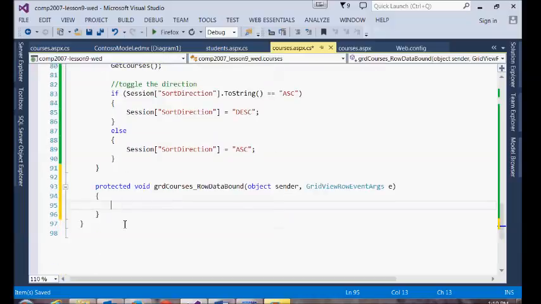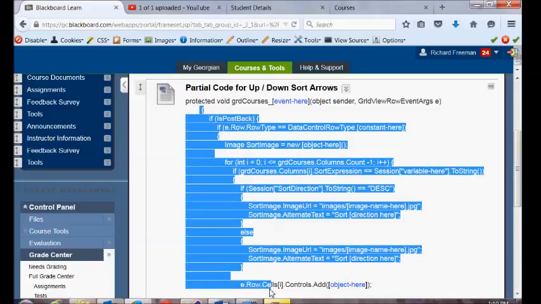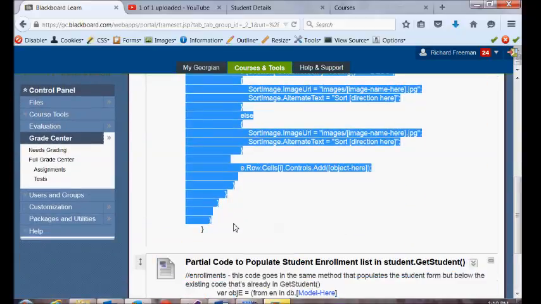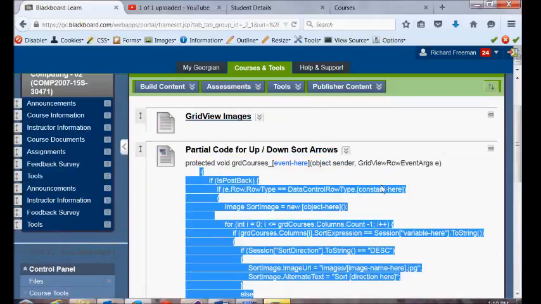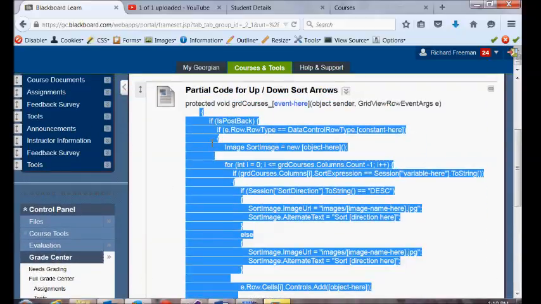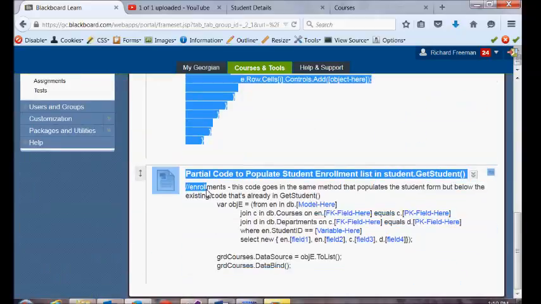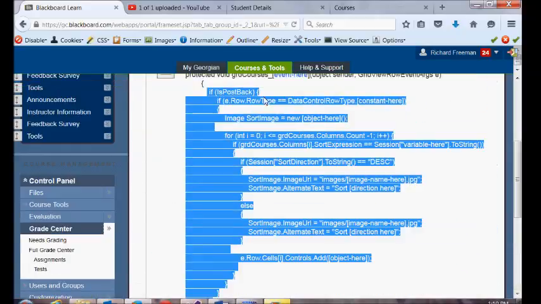So this will write an empty event handler here. I've given you a good chunk of this code. You can ignore the first two lines because Visual Studio just wrote them. On Blackboard, if you grab everything except the first and last line, so all of that in blue, copy it. We don't need the second line either. So start from the if is post back.